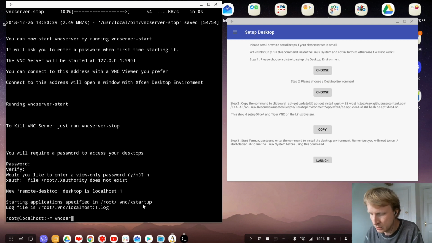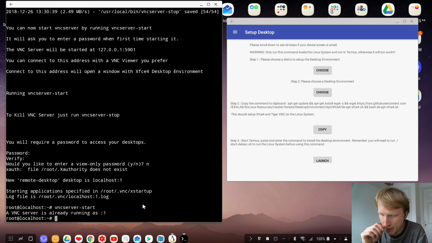And that's it. Right now it says the VNC server started. Let's double check: you see it says VNC server is already running as one. Now we need to connect to our desktop environment. It's not just gonna pop up. It's actually running, we just need to use a remote connection program to connect to our Linux. At the top, line 4, the VNC server will be started at 127.0.0.1 port 5901, so basically it's localhost 5901.